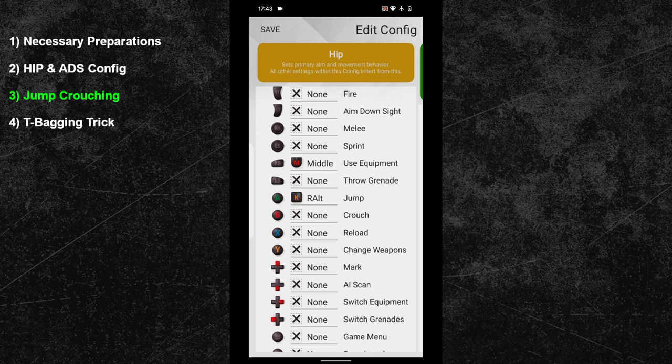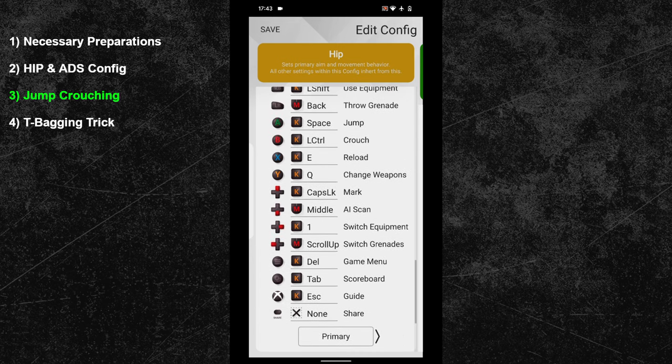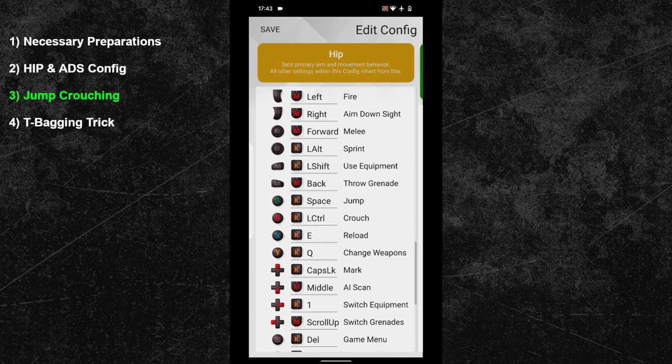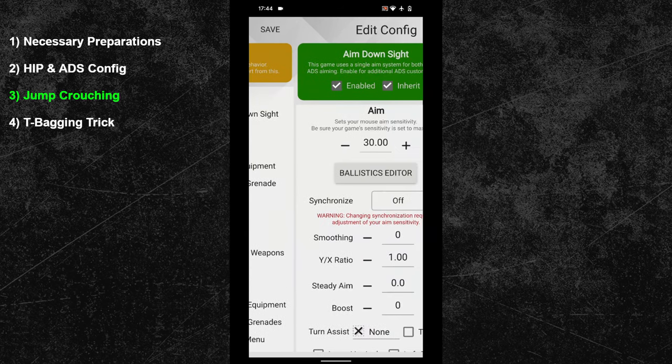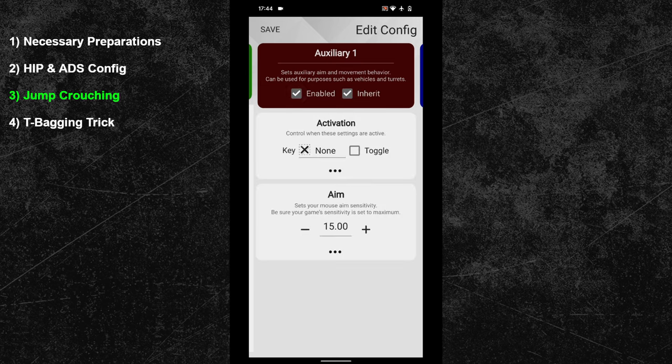After that, scroll down and switch into the primary button bindings. As you can see, I bound the jump action to the spacebar. This will now be the button that I have to use for this crouch jumping trick. So swipe two times to the right to enter a new sub-configuration. Activate it at the top, and then bind your normal jump button as an activation key. For me, this is the spacebar key.